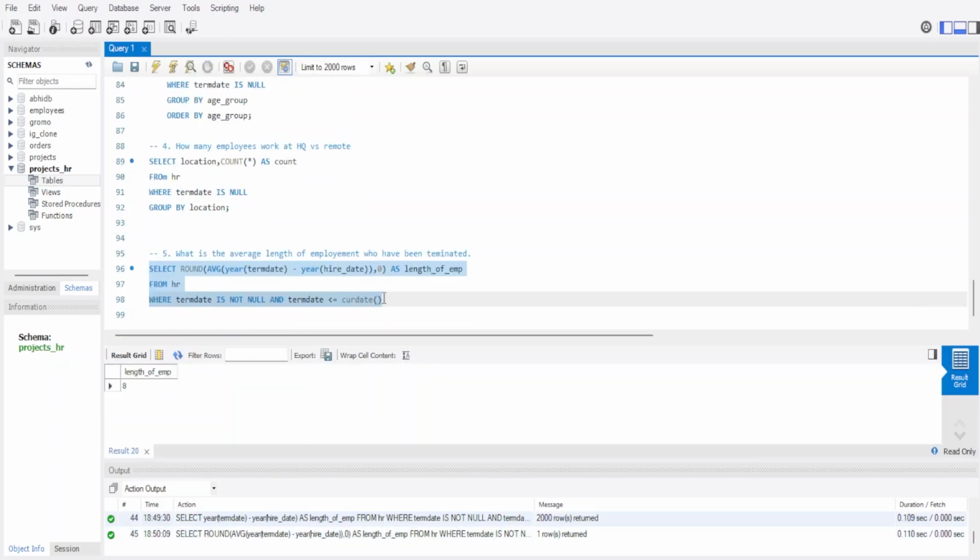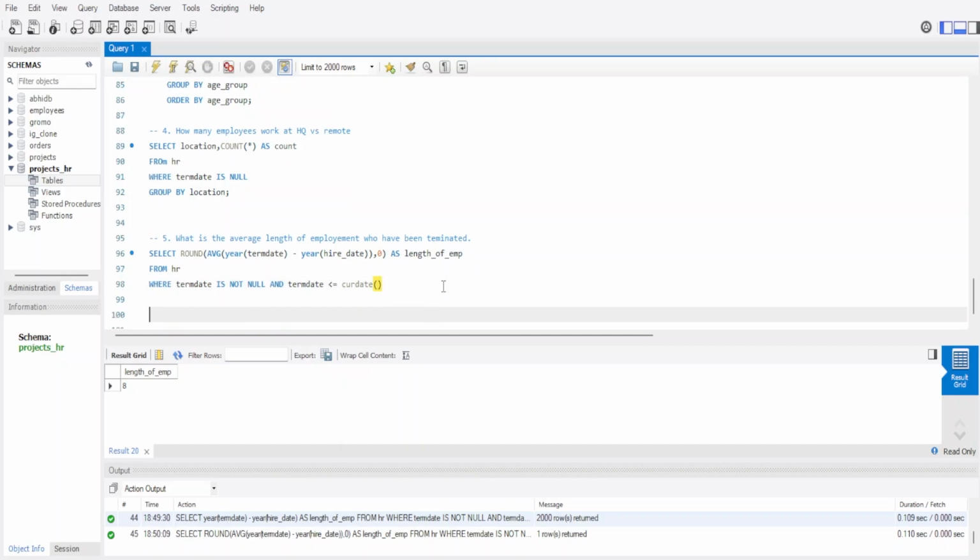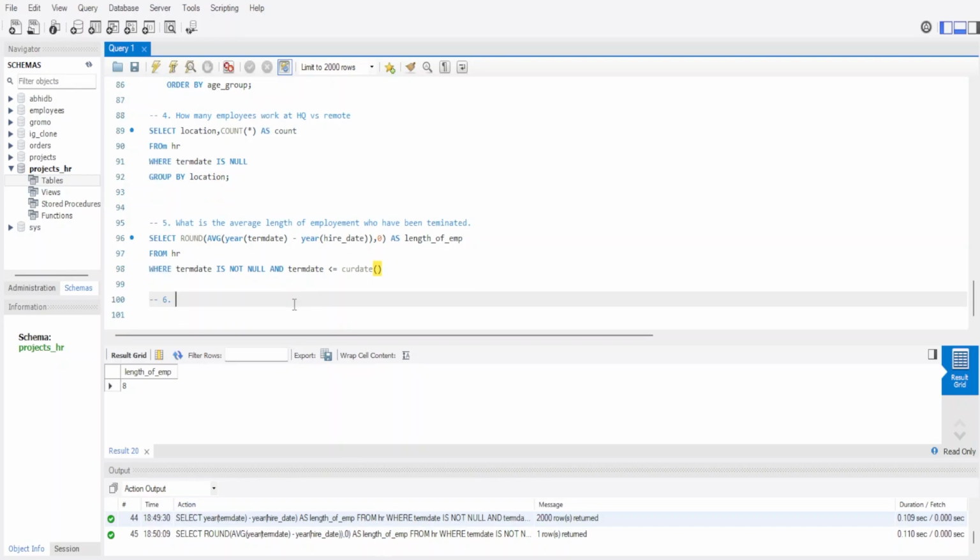So we can see that the average length of employment of all the terminated employees is 8 years. Okay, so let's see the next question, which is how does the gender distribution vary across department and job titles?